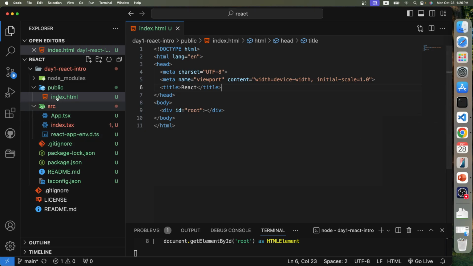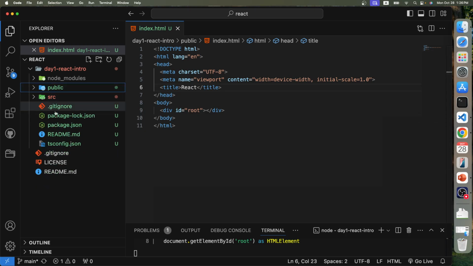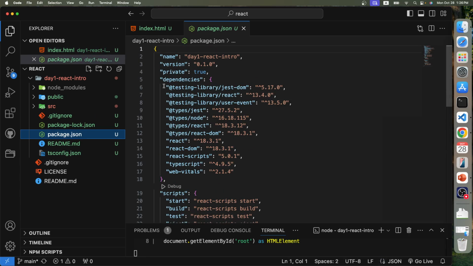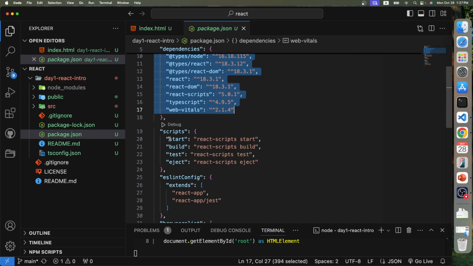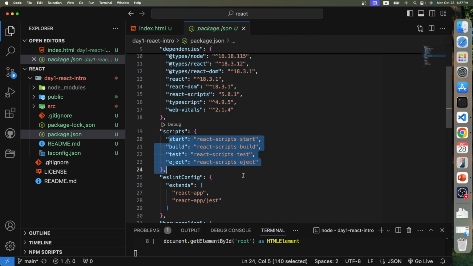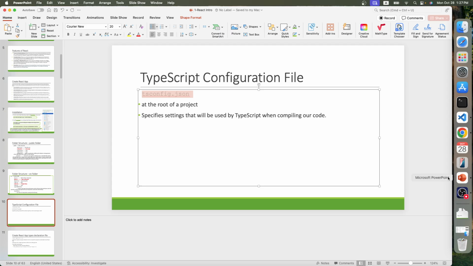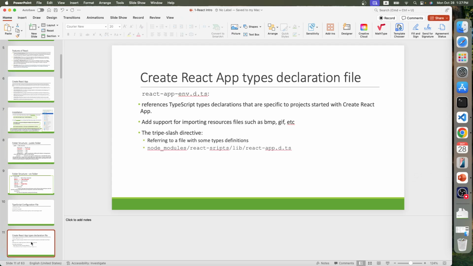And next one, here you also have package.json. If you have dependencies and all the scripts, they're all mentioned here. And if you want to add extra dependencies, they're going to be added here. And package-lock.json is used to store the exact tree when we install the dependencies. Okay, so now let's go over the slides a little bit.